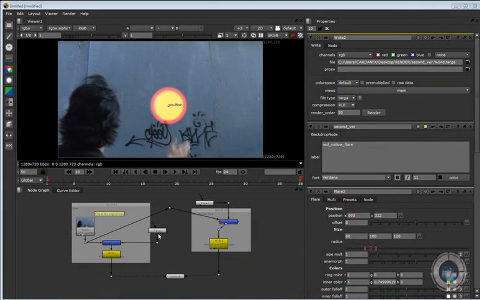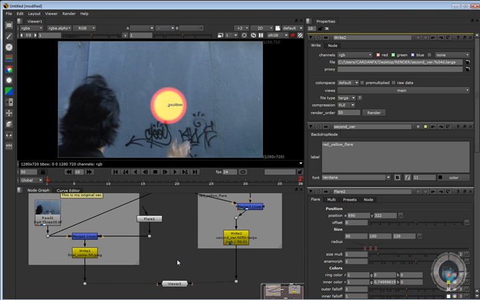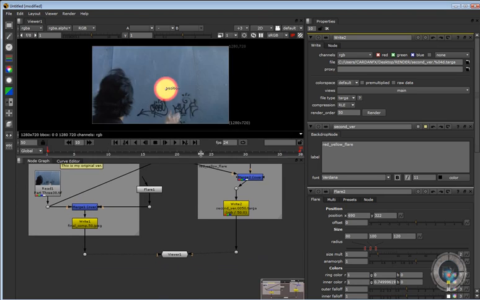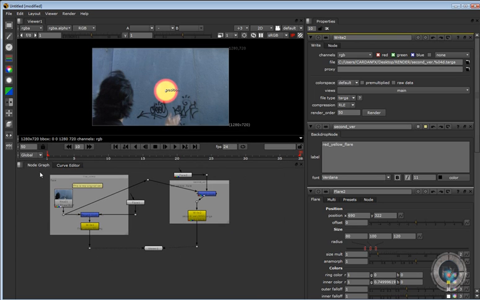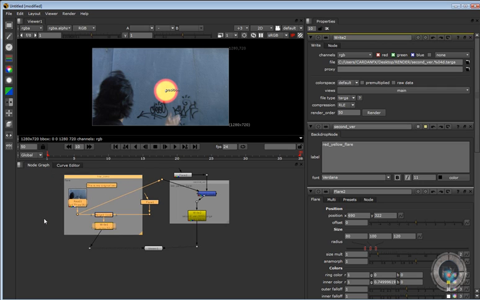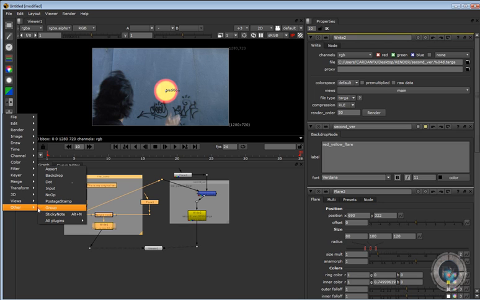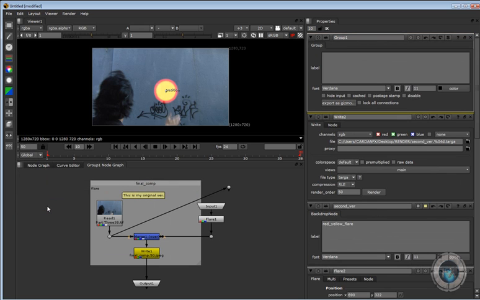Okay, now let me show you another interesting node we have here inside our others, and I'm talking about our group node. What I want to do here is select all these nodes, just like that, and press Tab, or I can just right click and select group. What happened here? Well, first thing, we have a new window here called group 1 node graph.